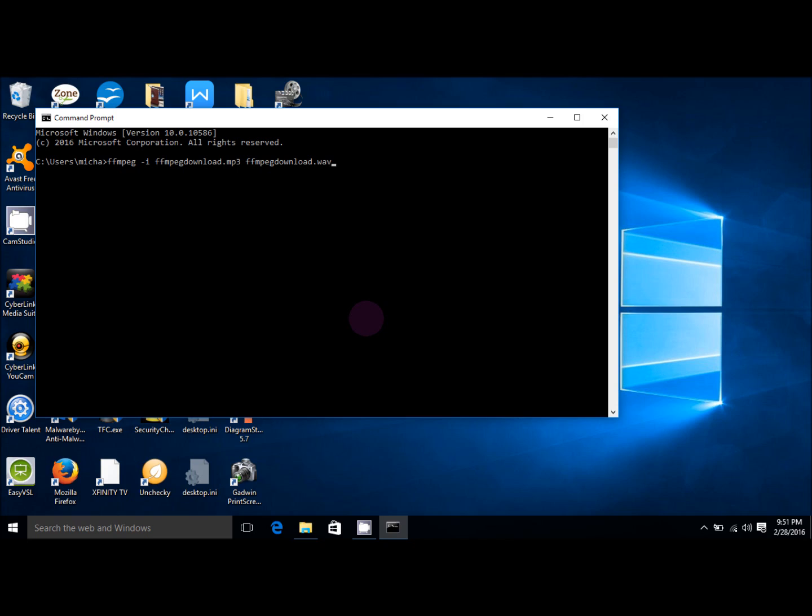download.wav. Now, if you wanted to change the name of the output file, the converted file, you could always do that. But just for the ease of demonstration, I'm keeping everything consistent. Then you hit the enter button on your keyboard.